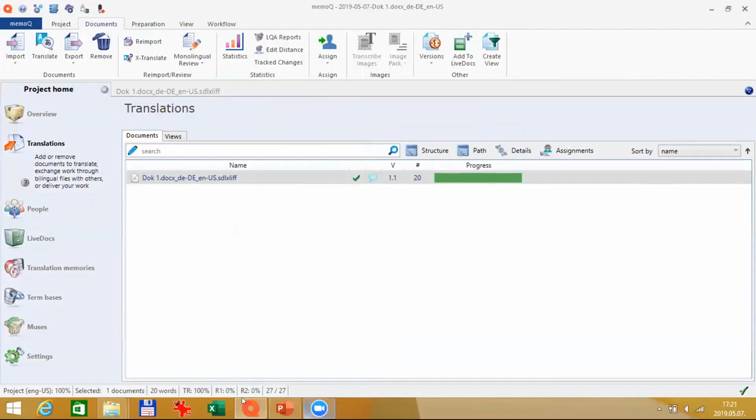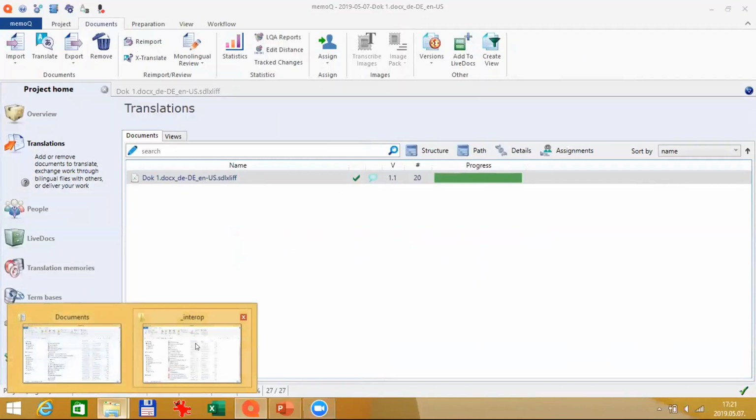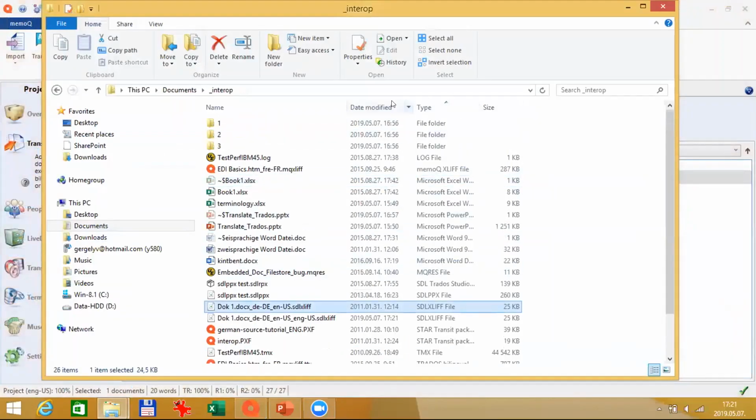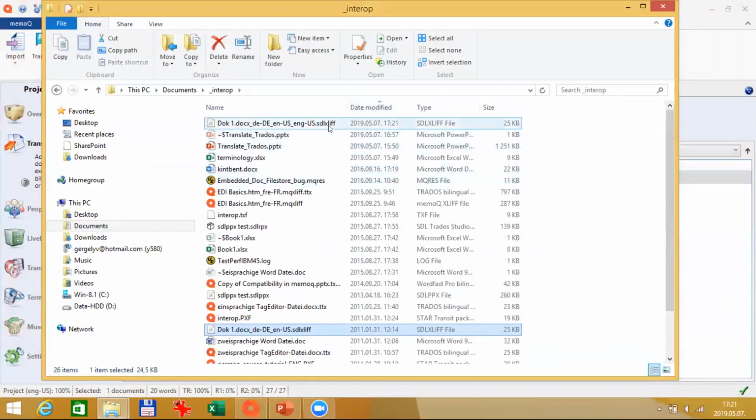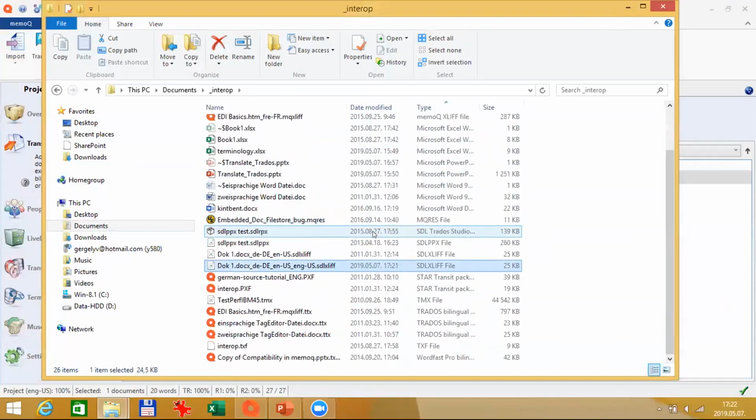And I can show you that after exporting, if I'm sorting by modified date, I see a new file in the original folder marked with the language code of the target language that I can use to deliver to the client. So this is the case of a translation document, an SDLXLIF extension. And the other case is the translation package.